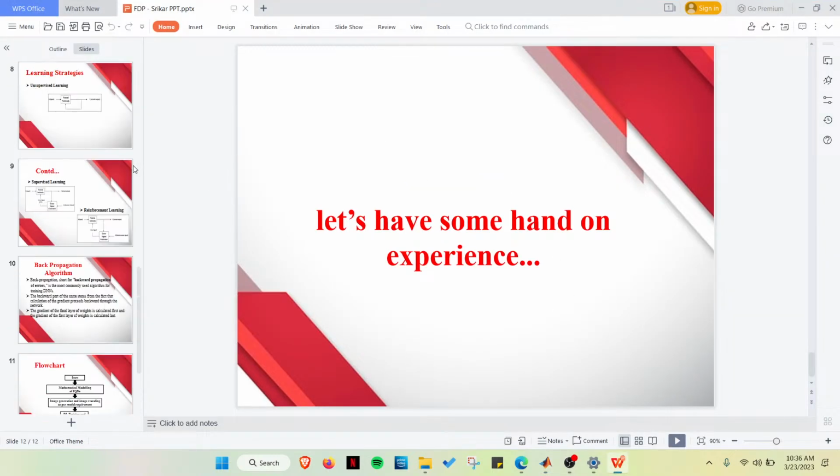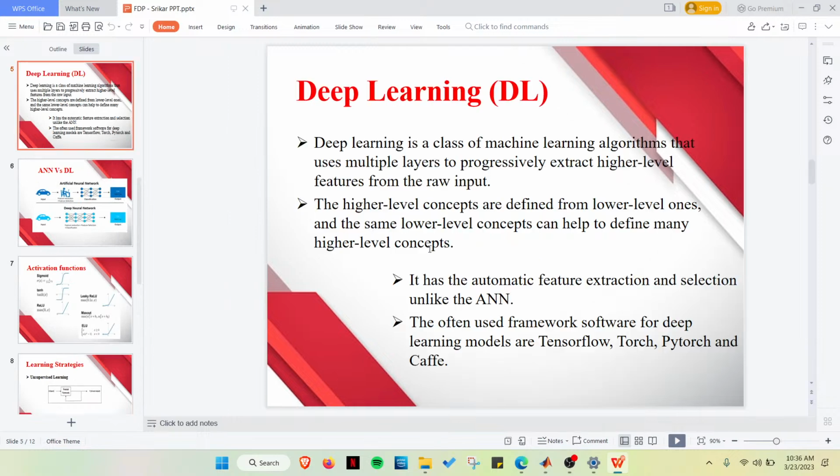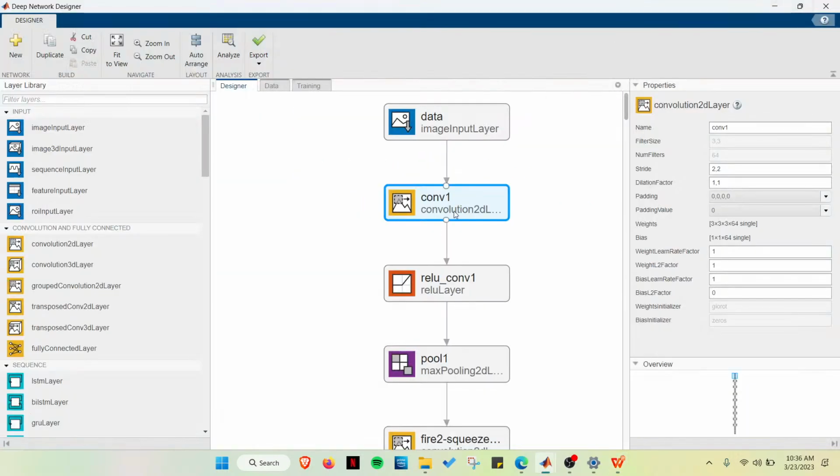See, in the PPT, deep learning is a class of machine learning in which higher level concepts are defined from lower level ones. First it will extract the lower level features, and using those it will extract higher level features, from low level to high level. While predicting, it can predict from high level to low level.